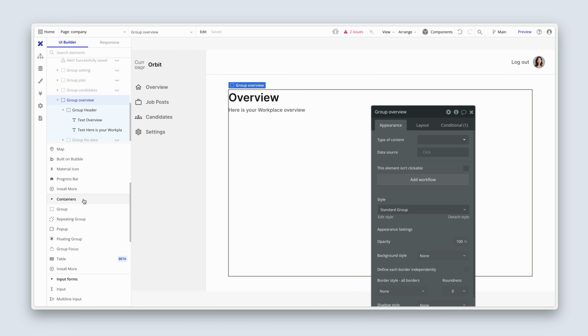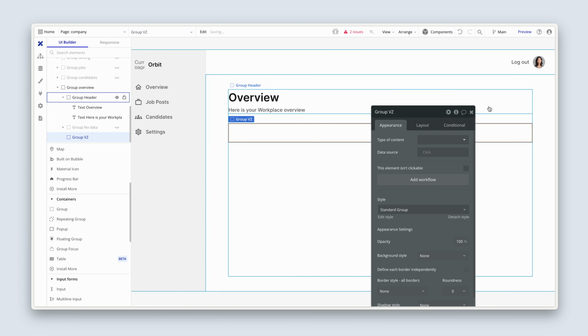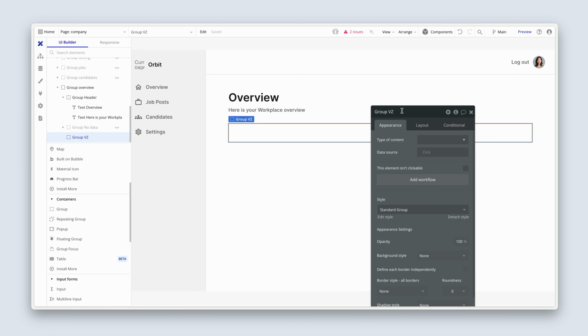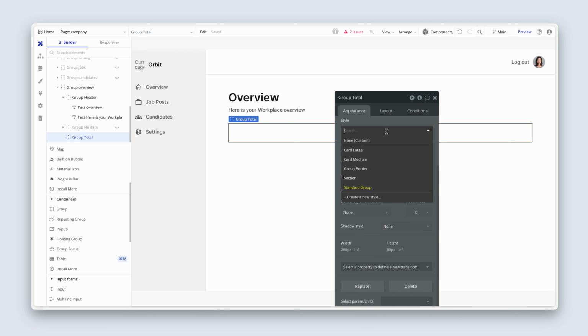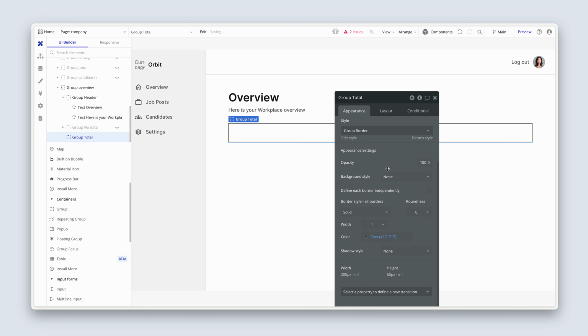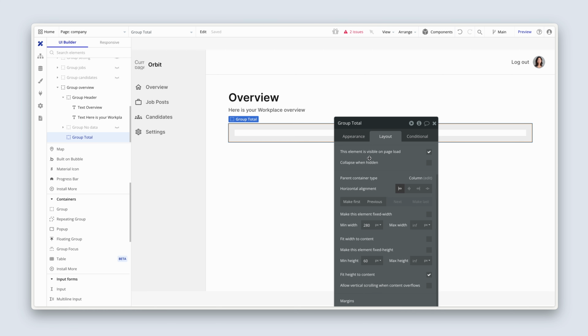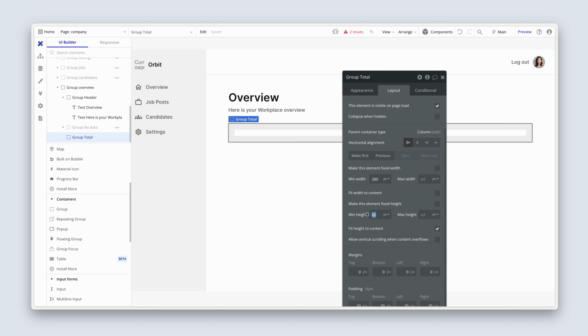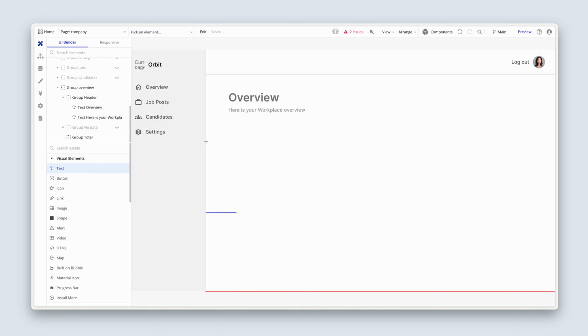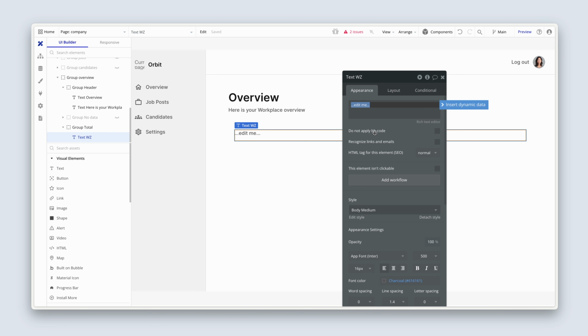Great. Now please grab a group, drop a group inside. I'm going to call this group total to represent the total number of applications. Let's change this to a group border. Group card large, no, group card medium will do. That's the one. Let's try 120. Let's grab some text, drop it inside. Let's type total applications.